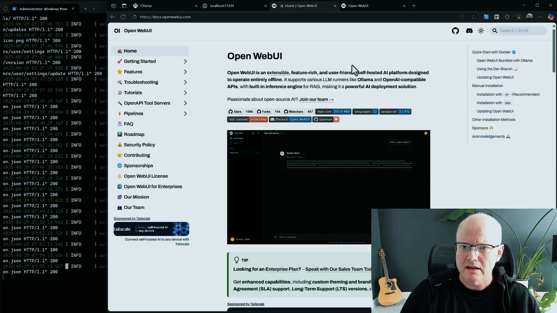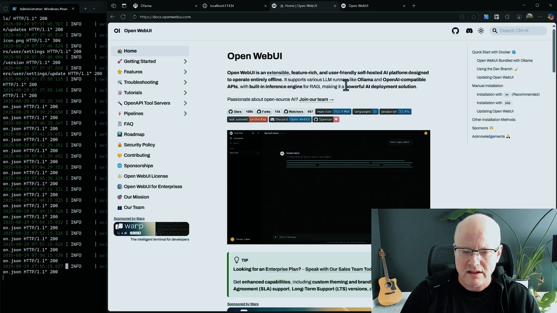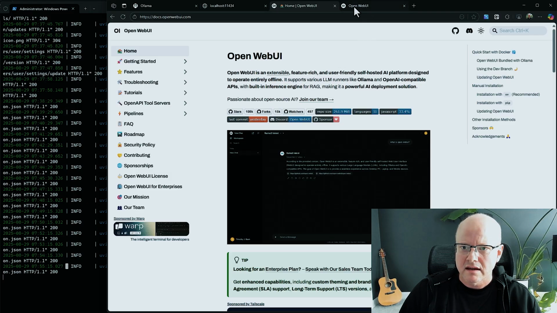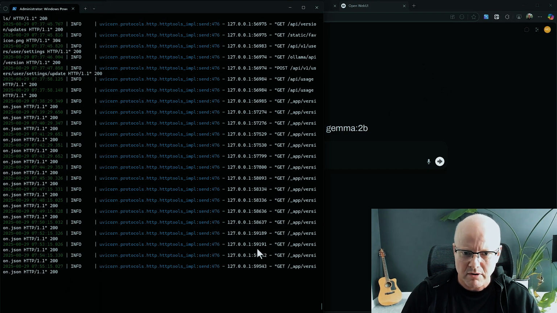Open WebUI is a way for us to run queries against Ollama or another. It says OpenAI compatible APIs. So that's great. That's a way for us to query the LLM that's running locally. And here it is up and running. Now this command line over here, the command prompt, is what's running in the background for me.